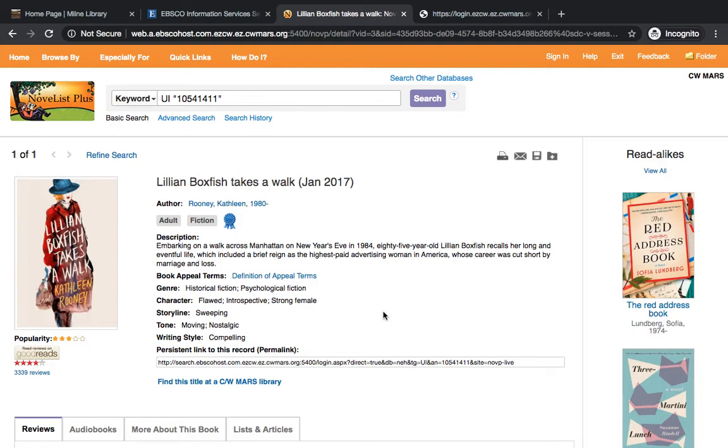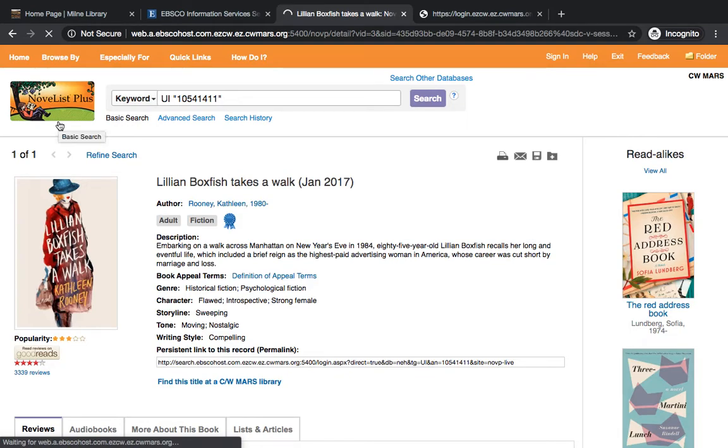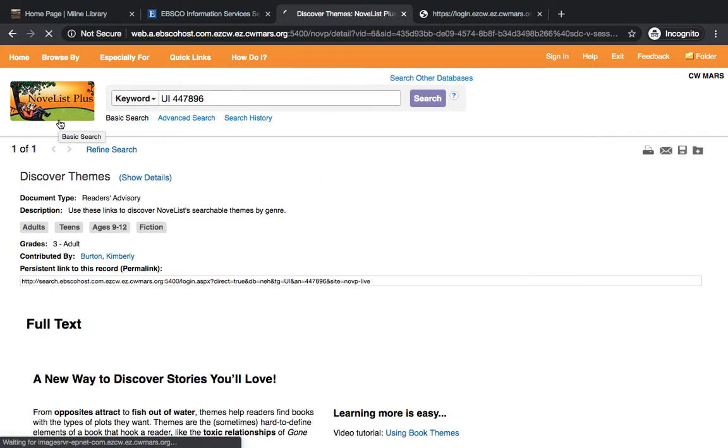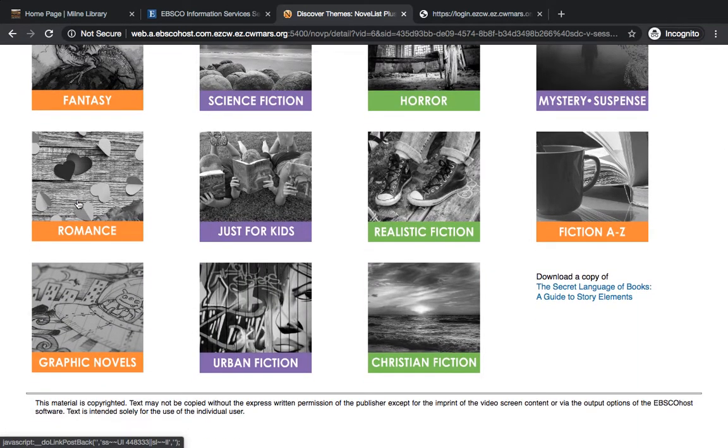But what if, for example, there's no book that's capturing your attention right now and you really need to browse to get some inspiration? In that instance, I would go up to the upper left-hand corner of NoveList to the Browse By feature, and you can browse by genre, appeal, and theme. If you choose theme, you have an opportunity to choose themes from different genres. If you're looking for mainstream or literary fiction, I would choose this Fiction A to Z feature.